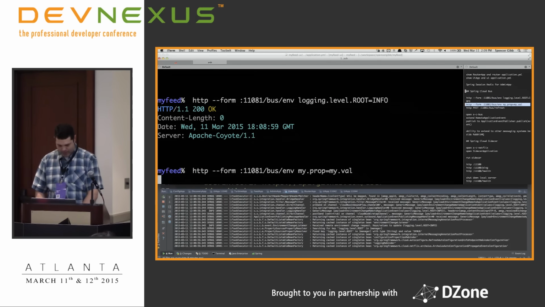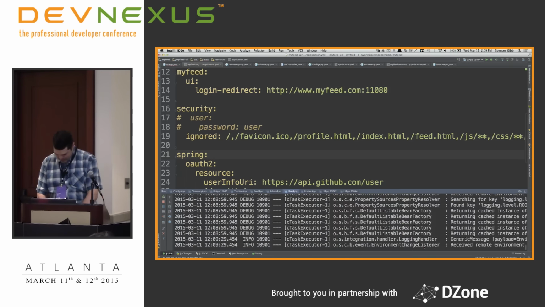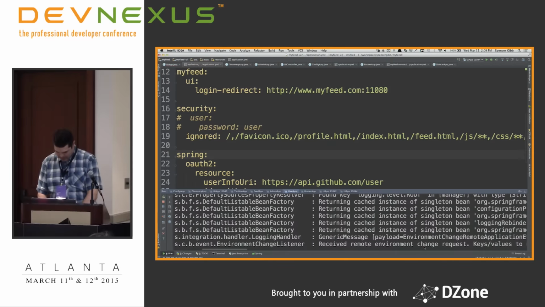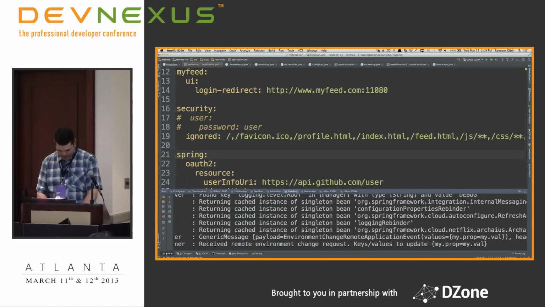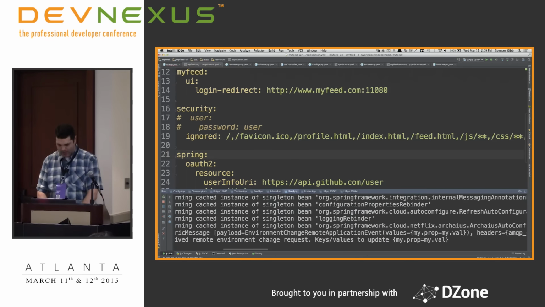Just some other arbitrary value, and you can see here that we received this remote environment change. We're going to update this value, and then if I called, I'm not going to do it, but you could send the refresh, call bus refresh, and it would do refresh on every node, right? But pretty simple way to do that. Let's go back.